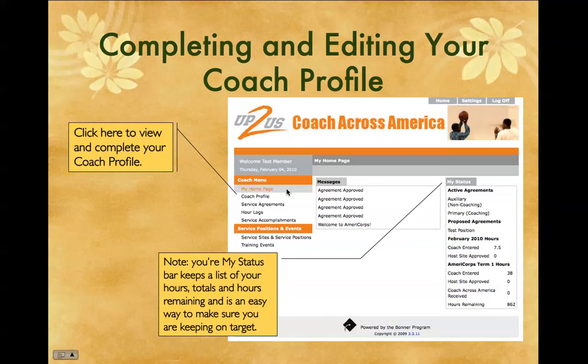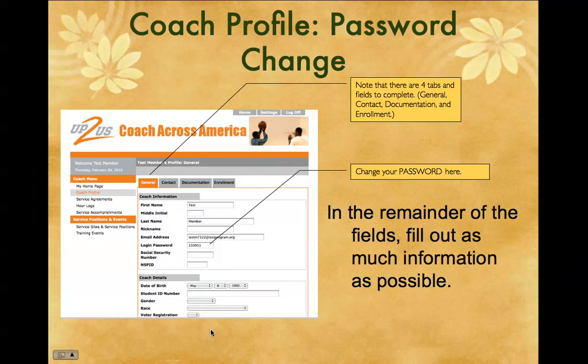Okay, so go to your coach profile. You're going to click this link, and this is the page that's going to come up. You'll see that there are 4 tabs: General, Contact, Documentation, and Enrollment. I need you to fill out as many of these fields as you can and fill out as much information as possible. And this is also the page where you change your password. You see it right here. It'll list the 6-digit number that is your password, and you can change it to something that's easy for you to remember. If you forget your password between now and then, you can always contact me and I can give it to you.